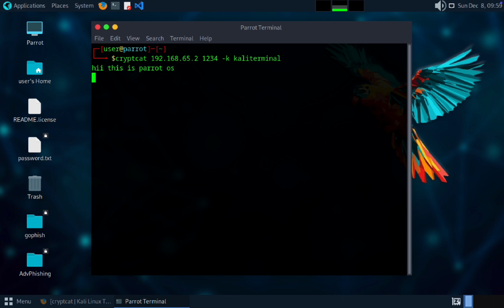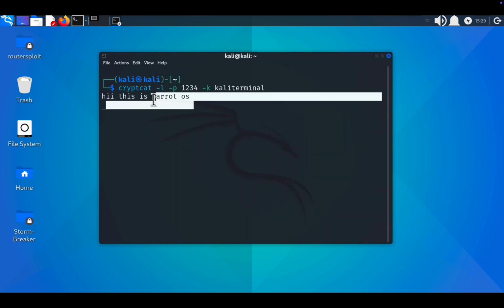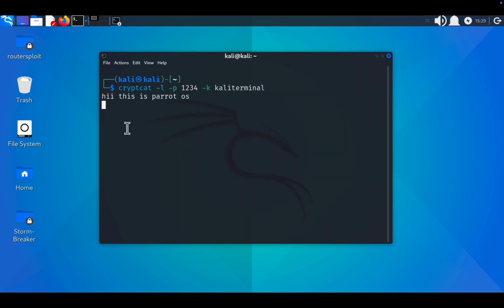Step 4, testing communication. From the client terminal, Parrot OS, type hi. You'll see the message appear in the server terminal, Kali Linux. From the server terminal, Kali Linux, type hello. You'll see the message appear in the client terminal, Parrot OS.